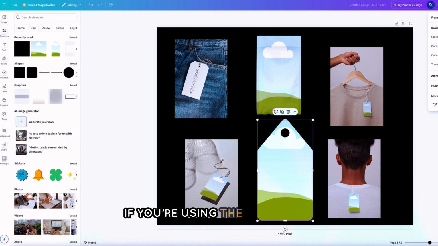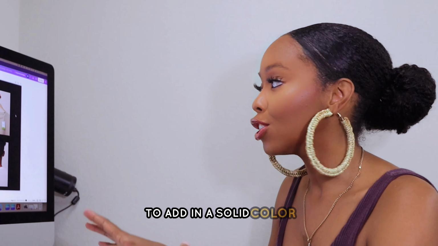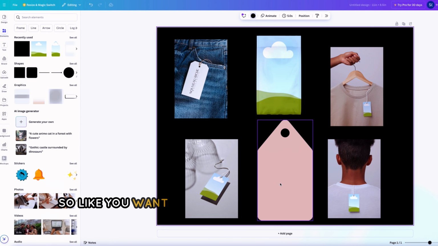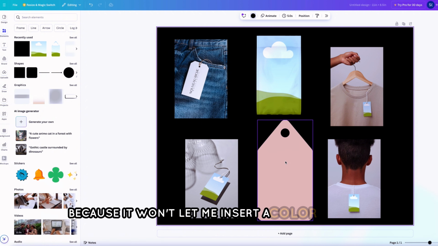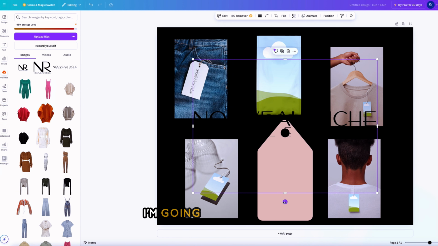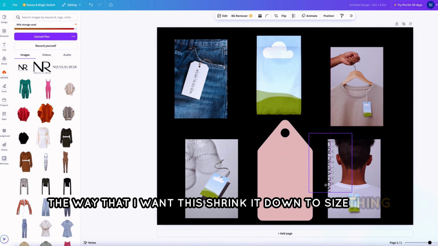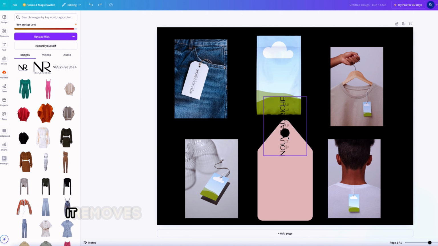If you're using the new Canva, let's add in a solid color. To add in a solid color, you have to be using one of the frames and not a mockup. So you'll want to use this one instead of these pictures here, because it won't let me insert a color anymore like I used to be able to. But let me go back to my uploads. I'm going to rotate this the way that I want, shrink it down to size.